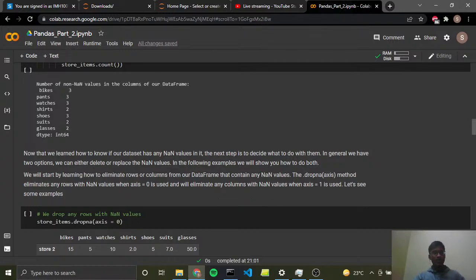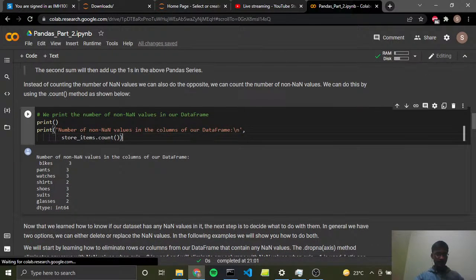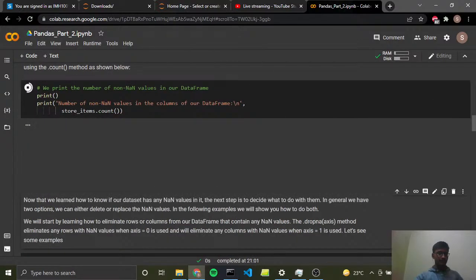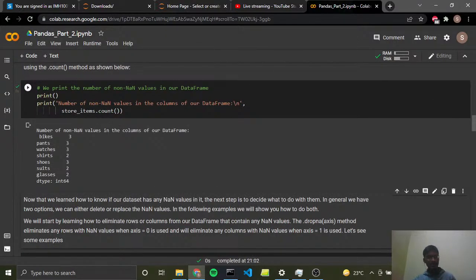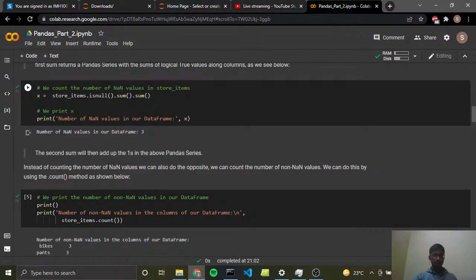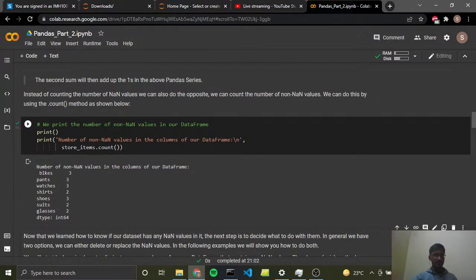This is also giving that type of result. For example, here bikes have 3, pants 3, watches 3, and so on. That means bikes have 3 not missing values in them. You can understand it easily.